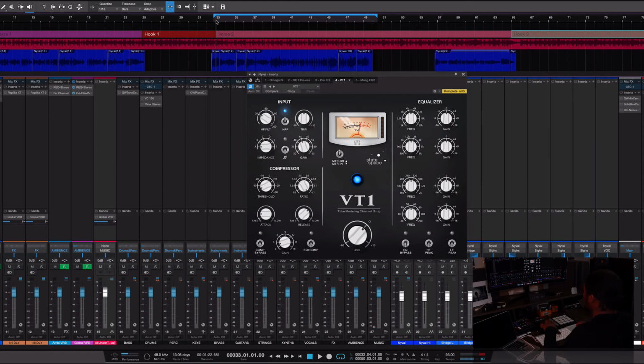So what we're going to do is we're going to raise the ratio so that the rest of her vocals meets that breath. That way it doesn't sound as though there's a completely big dynamic change between her vocal and her breath.